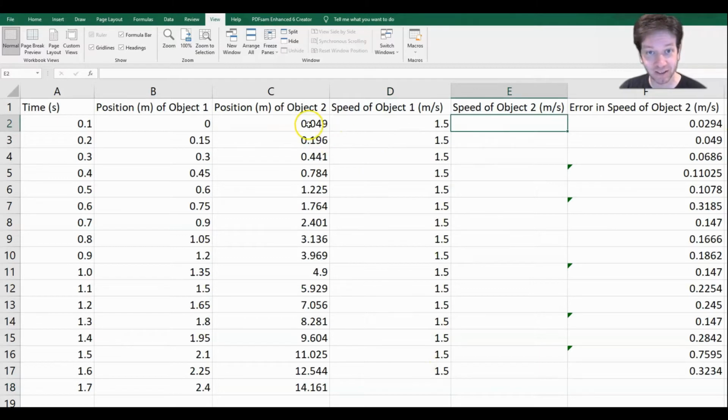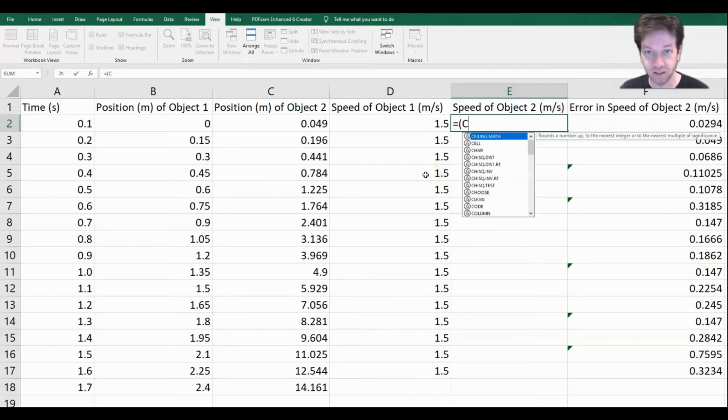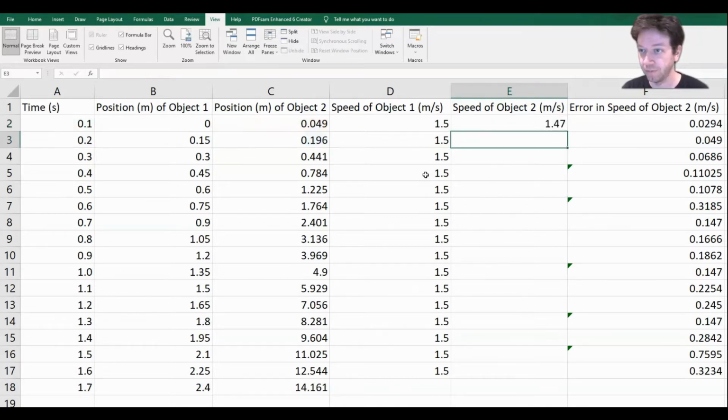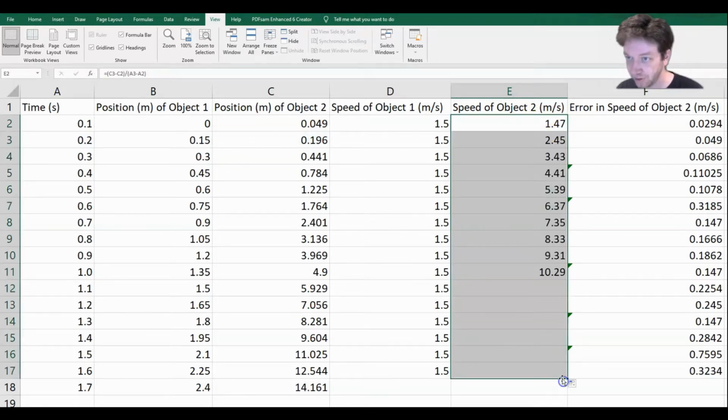All right, let's do the same thing for object 2. So equals, and we'll do C3 minus C2, and divide that by the time interval, A3 in brackets A3 minus A2. Okay, and we will copy it for every single cell going downwards. Now, this one's an increasing speed, so that one's accelerating. That's the first thing that's good to know, that's going to save you a lot of time.